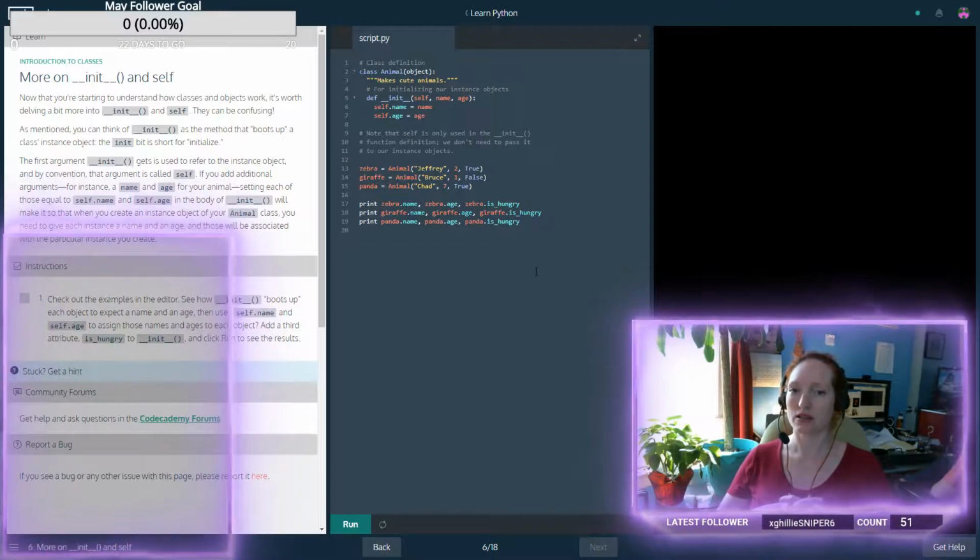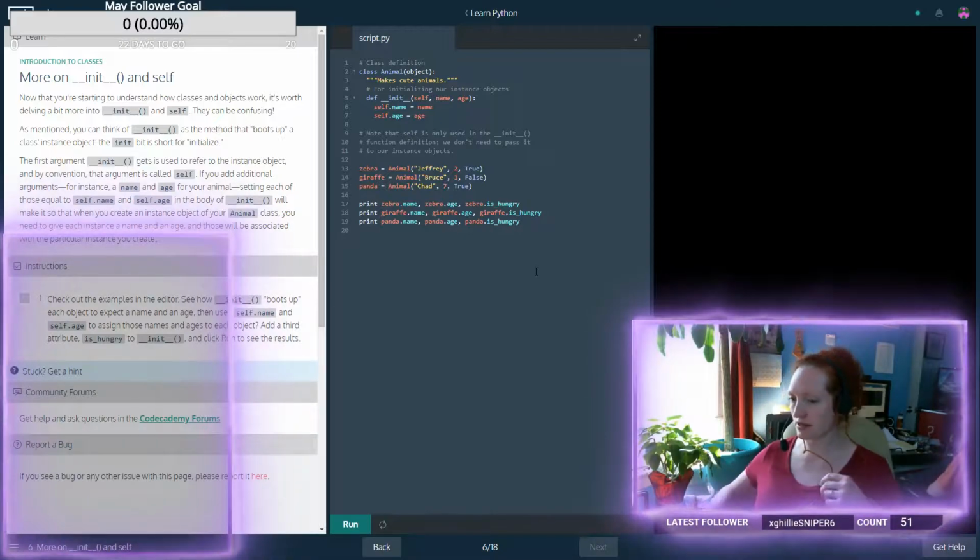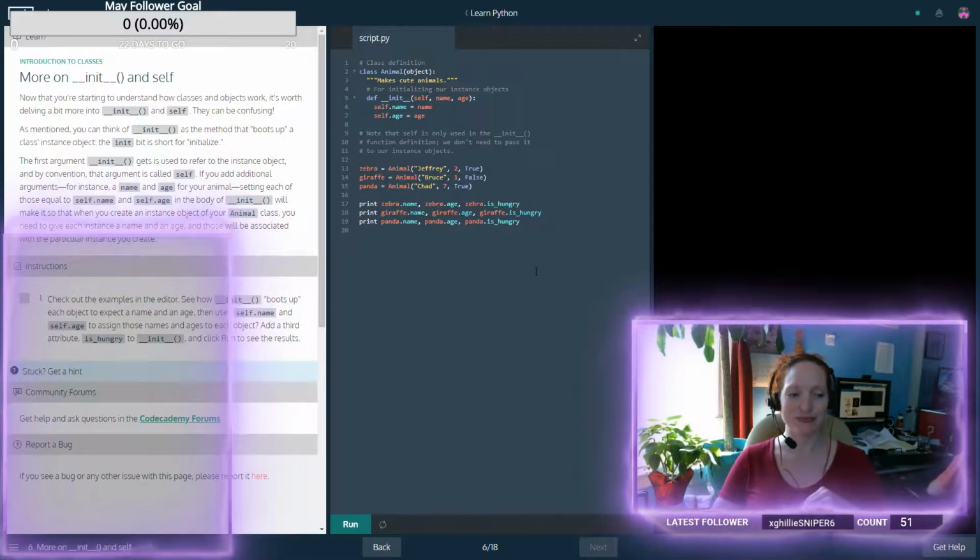More on init and self. Now that you're starting to understand how classes and objects work, it's worth delving a bit more into init and self. It can be confusing. Okay, great. More confusing stuff. Ten minutes to go. All right.